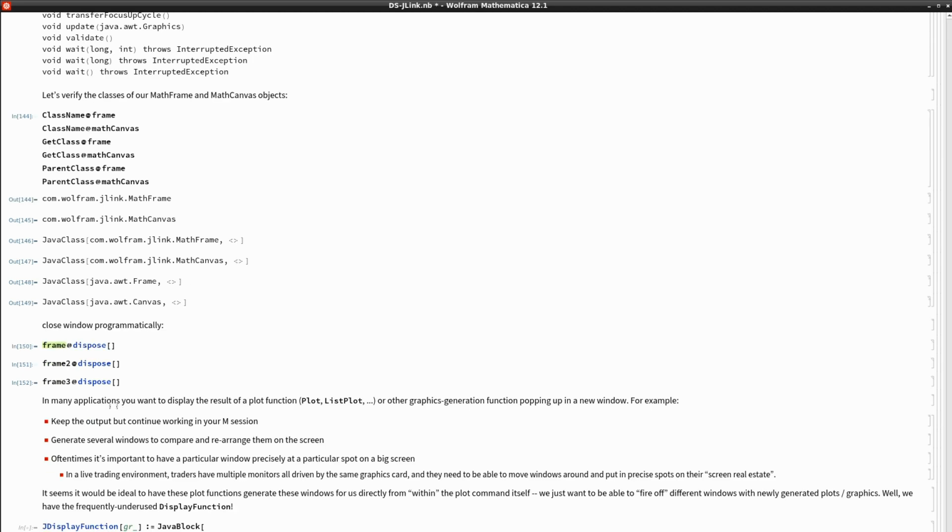All right, so let's get a few steps further. In many applications, you want to display the result of a plot function, and that's any type of plot function: plot, list plot, box whisker plot, date list plot, whatever it is, other graphics generation function that pops up in a window. So, for example, you may want to keep the output, but you continue working in your Mathematica session.